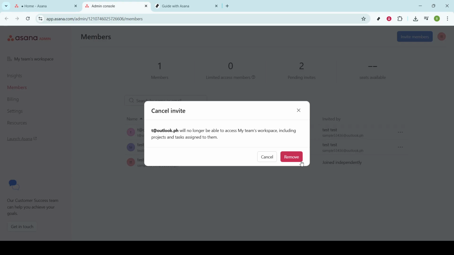This process not only helps keep your project secure, but also ensures that only the necessary individuals have access to important information and tools. And there you have it. You've successfully removed a person from Asana. By following these steps, you ensure your team projects and organizational structures accurately reflect the current and active participants.